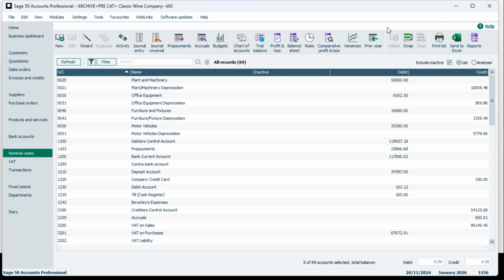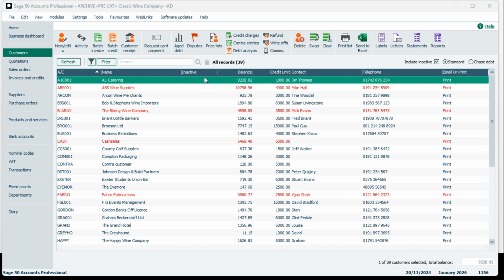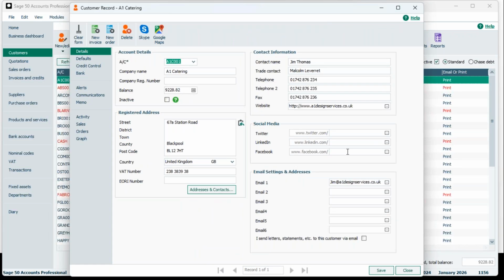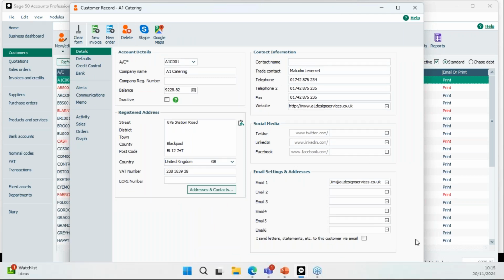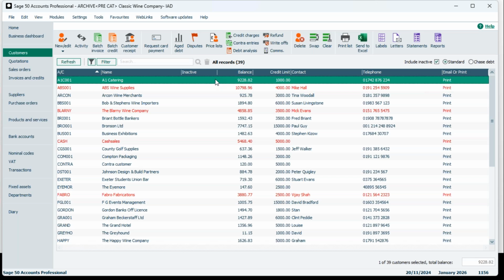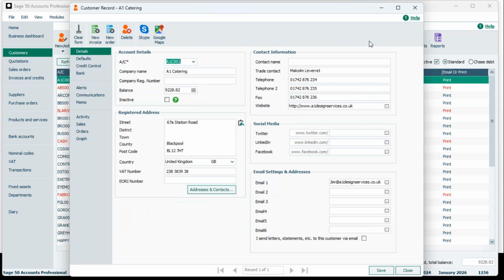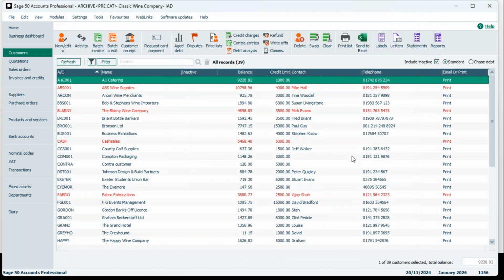Changes that can be made, however, are changes to personal data. So if we go into customers and say, for example, we do have a customer who's asked for their data to be removed under the right to be forgotten, we can go into the record, just bring that across. And for example, if it was Jim that wanted his data removed, we can remove him from there, save the record, and his contact details have now been removed. So there are some elements of editing that can be carried out, but no transactions can be added in.